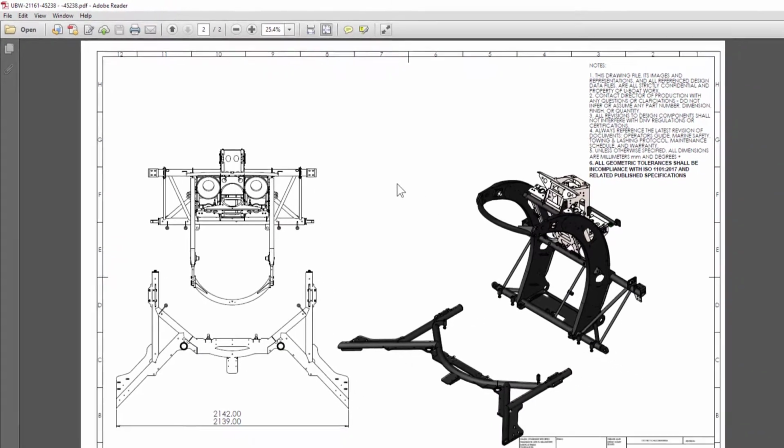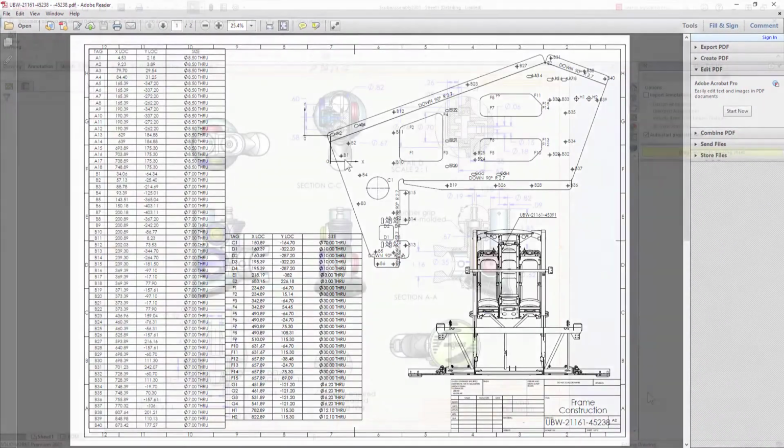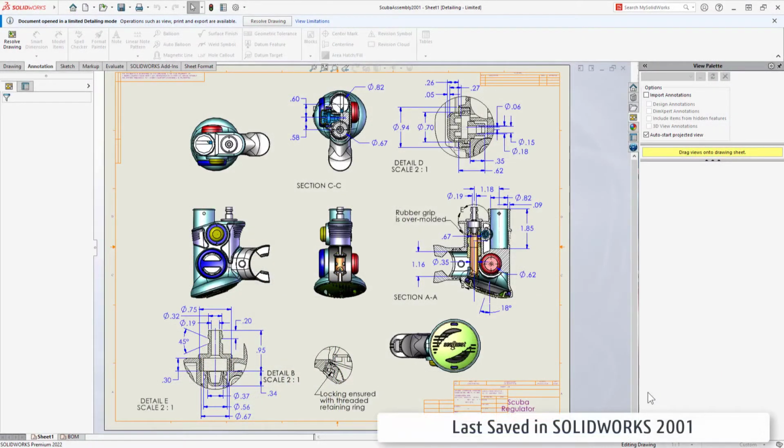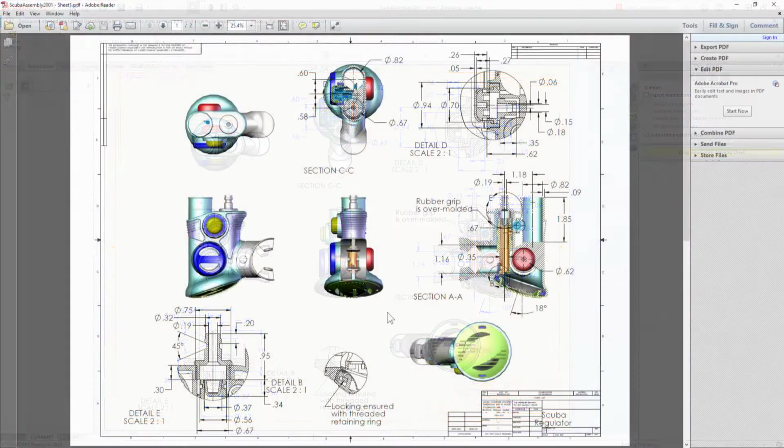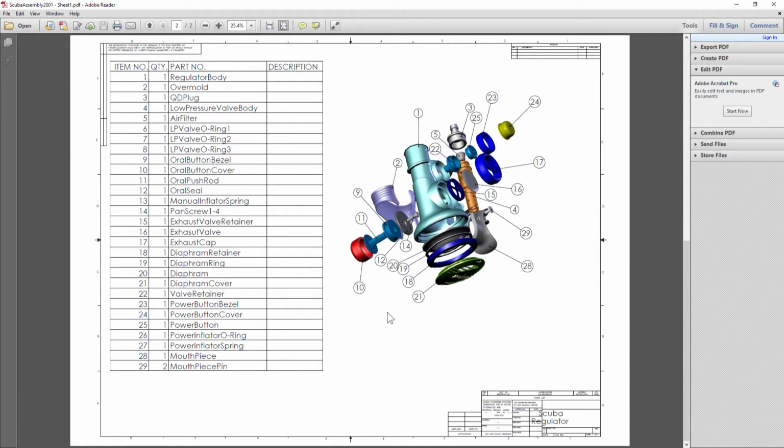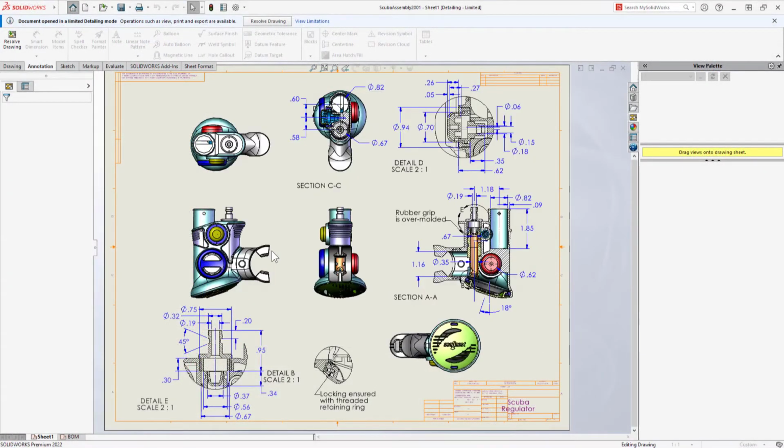What about older drawings that haven't been accessed in years? In 2022, SOLIDWORKS has extended the ability to open any prior version drawing right to detailing mode. This is great because you'll always be able to open a drawing even if you don't have the referenced models.